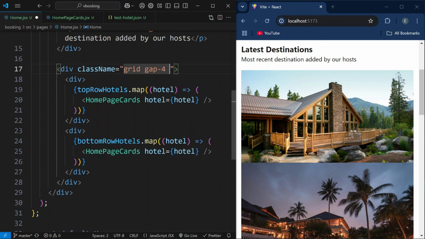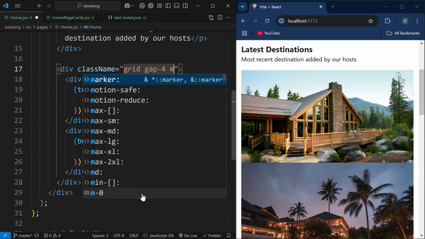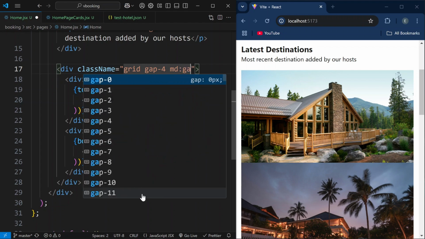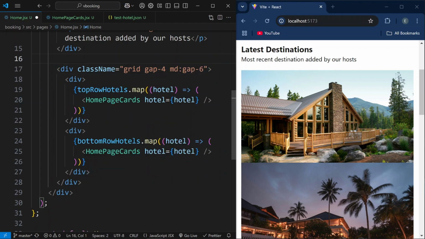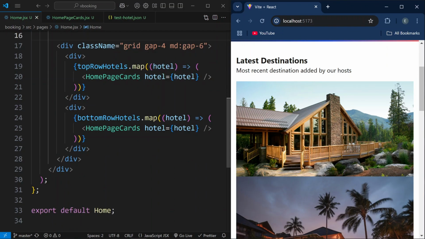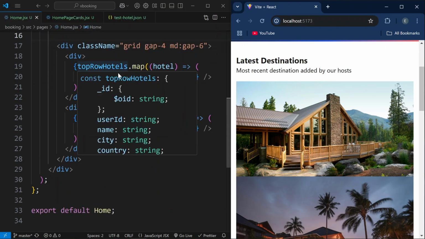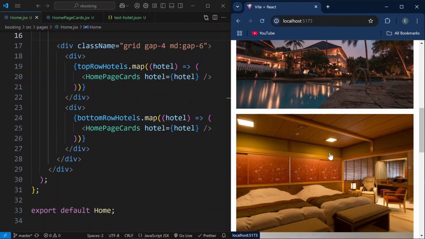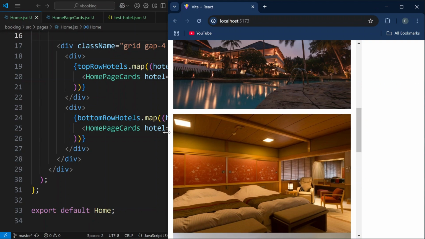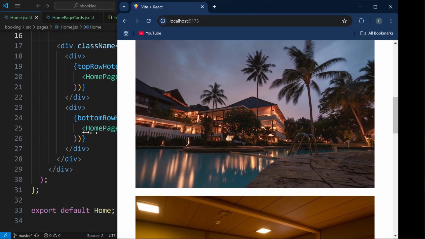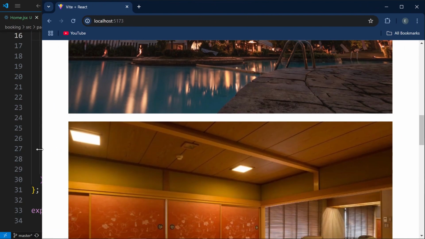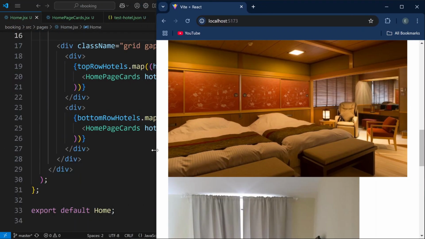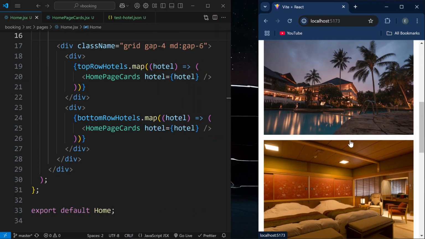Let's save it, and on medium screens and above, we will have gap of 6. Let me save it. So what this means is, since this div is the parent of top row hotels and bottom row hotels, if we go between top row and bottom row, in here on smaller screens we will have gap of 4, but on medium screens and above we will have gap of 6. As you can see, we have gap of 6, but on the small screens we will have gap of 4.